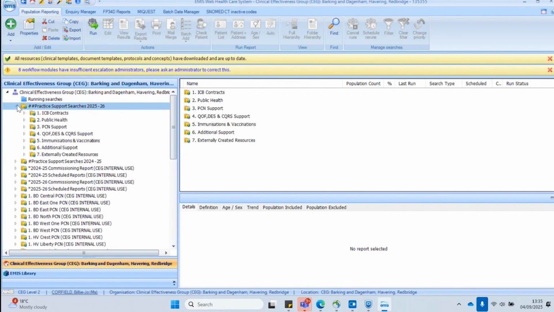And within these, you have your separate folders. So you've got your ICB contracts, which is where you can find all your local incentive schemes, which I will be going through. And then you've got your public health, which will tell you who's eligible for your NHS health checks. You have your PCN support folder, which has, for example, your IIF support searches in. We have our QOF and DES, and CQRS support, where you can find your RSV manual CQRS submissions and some other searches. You've got your immunizations and vaccinations.